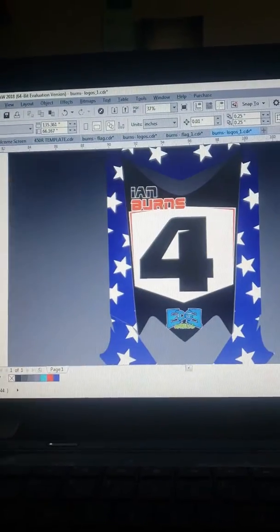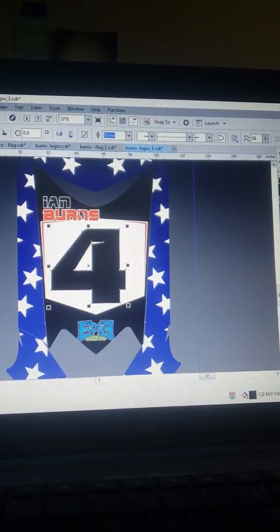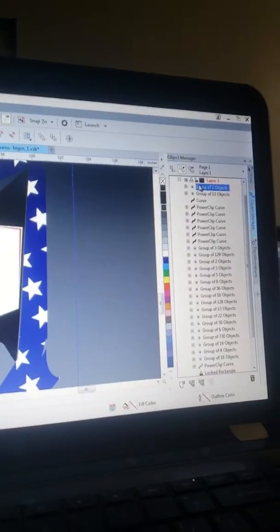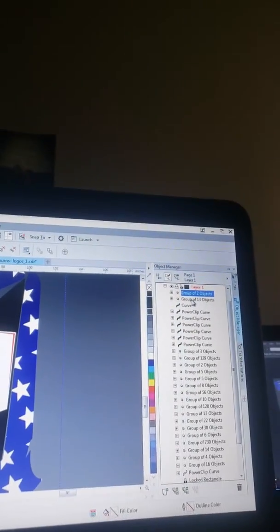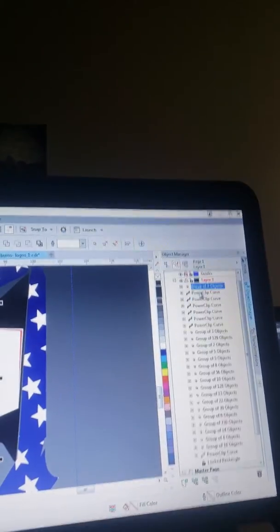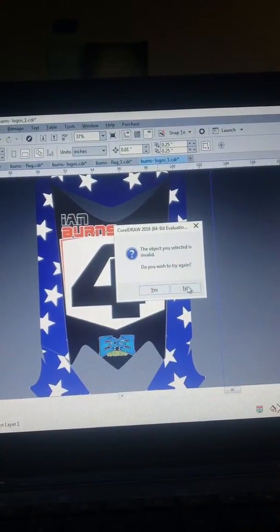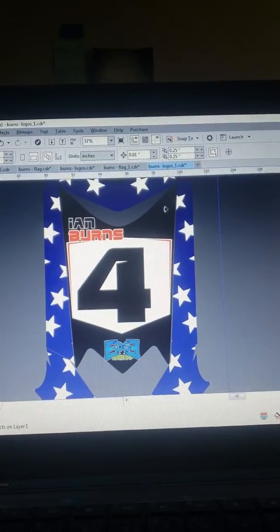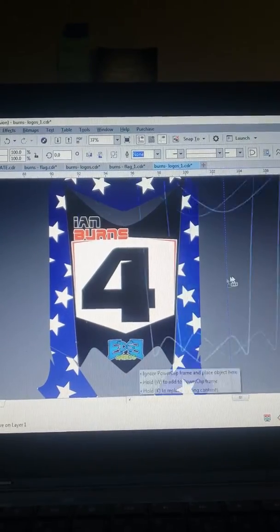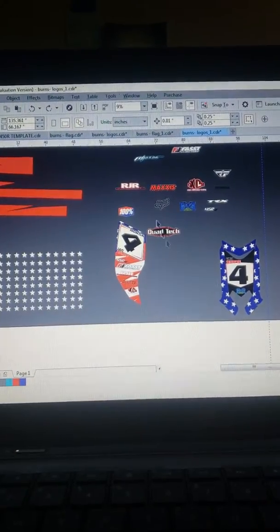Okay, what I do right now is I'll take all of these 3 things, which are over here in my menu, and I'm going to grab them all and then group them together. So grab them all, Control G, right click, power clip inside. And there you go. Alright, so that is all one piece now. Everything is free to move on its own.